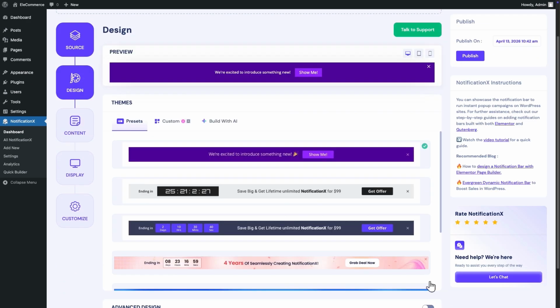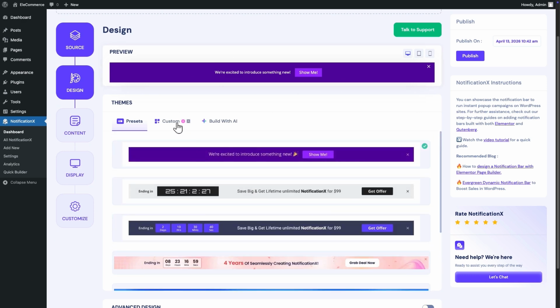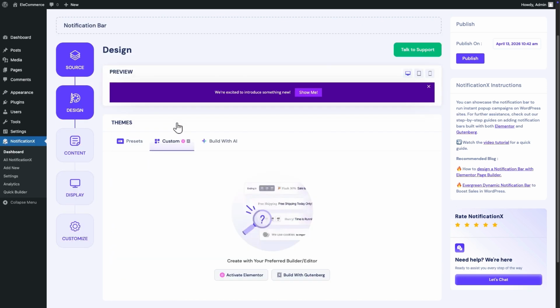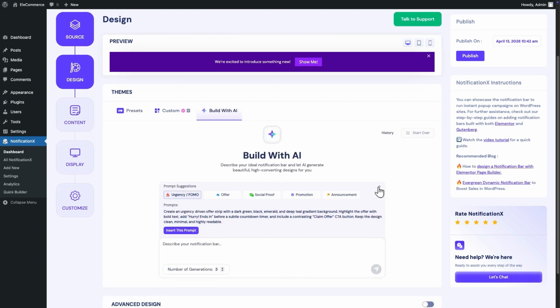From the theme, you will find the Notification Bar presets, Custom Notifications, and the Build with AI option. Select the Build with the AI tab. Next, after clicking the drop-down menu, you will find the prompt suggestion for urgency or FOMO, offer, social proof, promotion, and announcement. Select your preferred option and click on the Insert this prompt button.